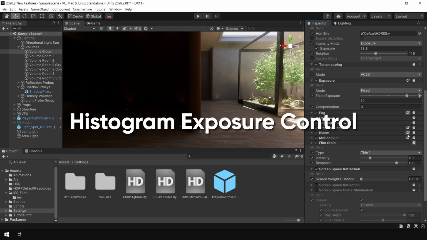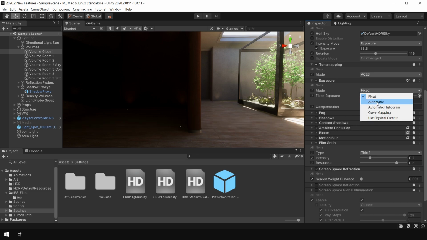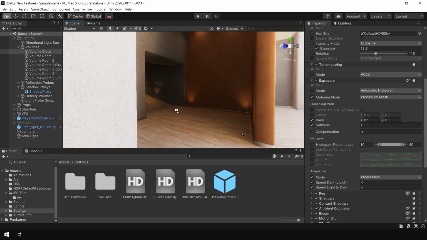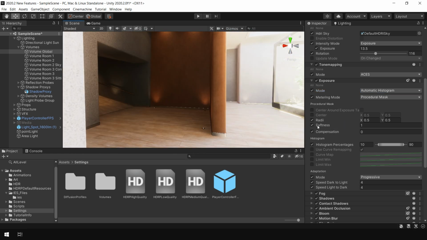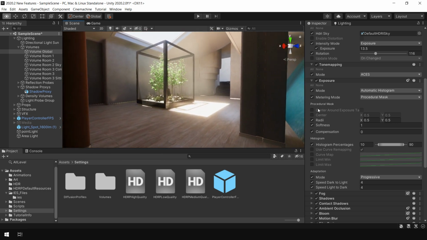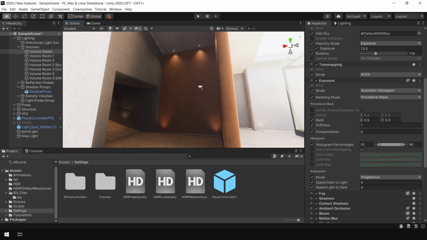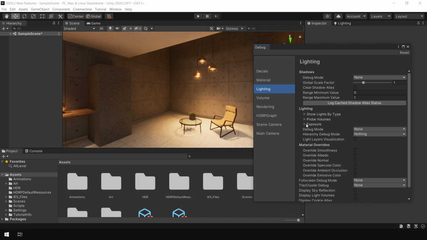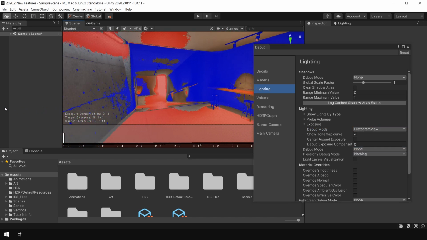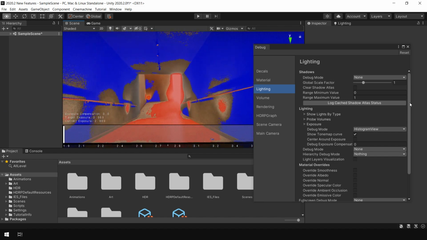The next feature is histogram exposure control. With new histogram exposure, now you have better controls of highlights and shadows in your scene. It is basically an advanced version of automatic exposure mode that allows you to get more stable exposure result without getting very bright and dark areas in your scene. In addition to that, using the new debug mode, you can also directly visualize the exposure in your scene to easily fix any lighting related issues.